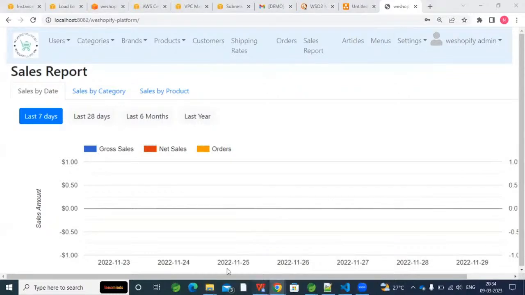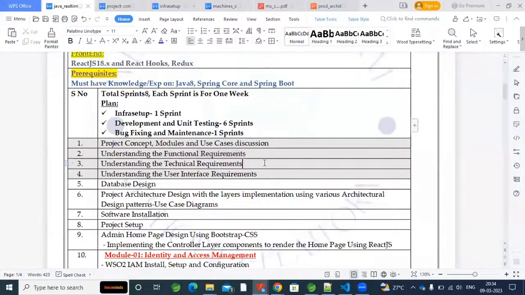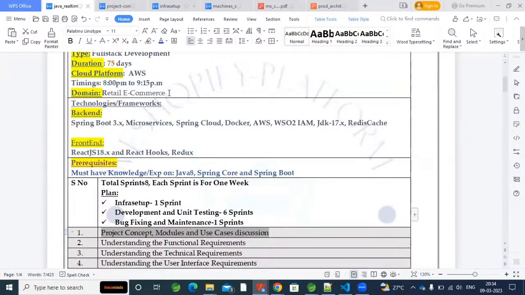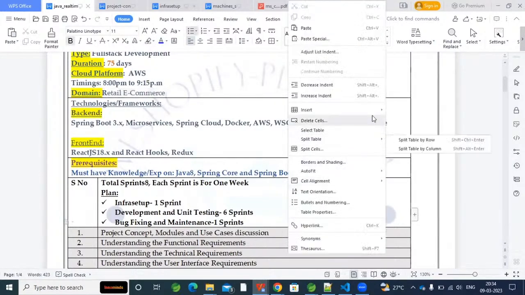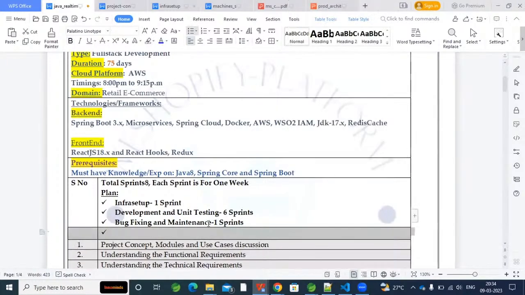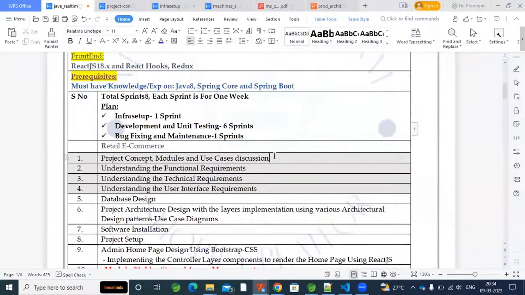Perfect. Now let's continue with the programming plan and all. So understanding the project concepts, modules, use cases, and discussion. But before this, you need to understand the domain, retail e-commerce. The first priority for me is to make sure that you understand the domain, because the interviewers will ask you about the domain, why you have chosen it, meaning what this retail e-commerce is, and how your application benefits from this domain. So understanding the domain is very, very important. Understanding the domain, retail e-commerce, is the first priority for us.